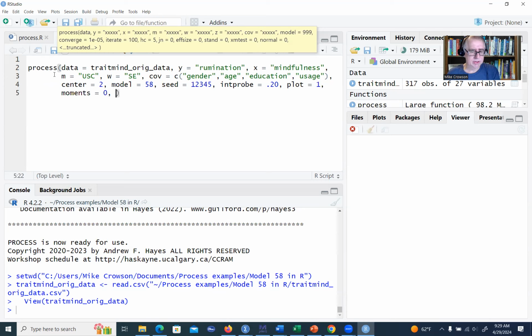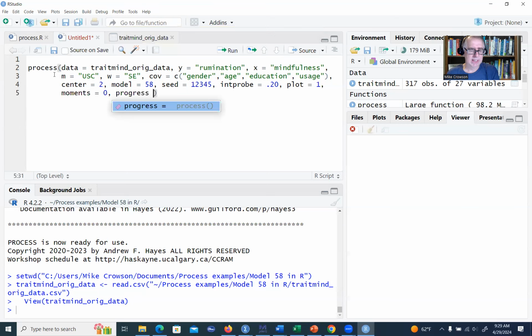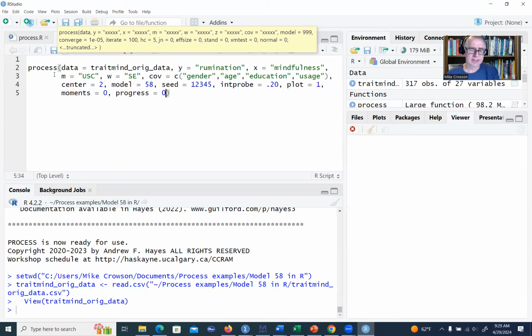Okay, then next we'll add a comma. We have a progress argument right here, and we're going to set this equal to 0. Basically, this just has to do with giving you an indication of the bootstrapping progress. And so the little counter, I mean, there's nothing wrong with it.